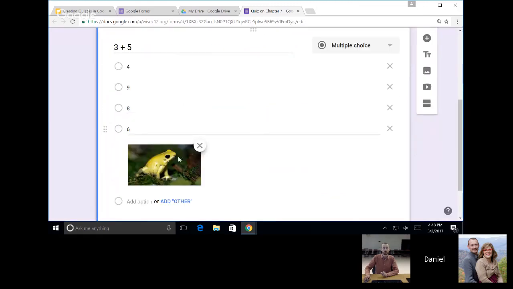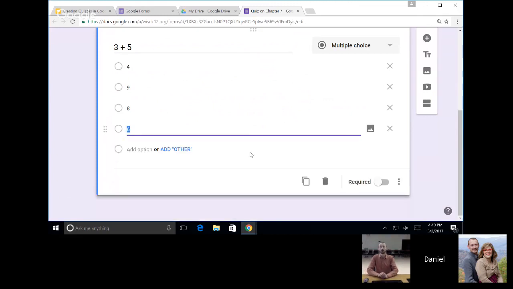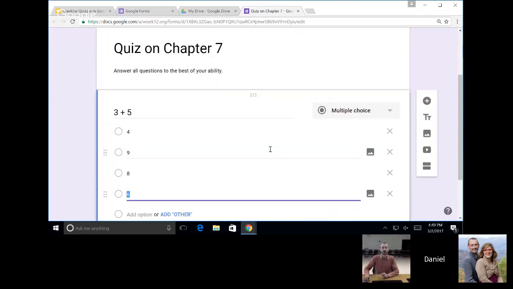And now that option is now a picture as well. So whenever I viewed that, it would have a picture as the answer choice. I don't need a picture as an answer choice for 3 plus 5, so I'm just going to click the X and delete that picture out. But that's how I create that first question.